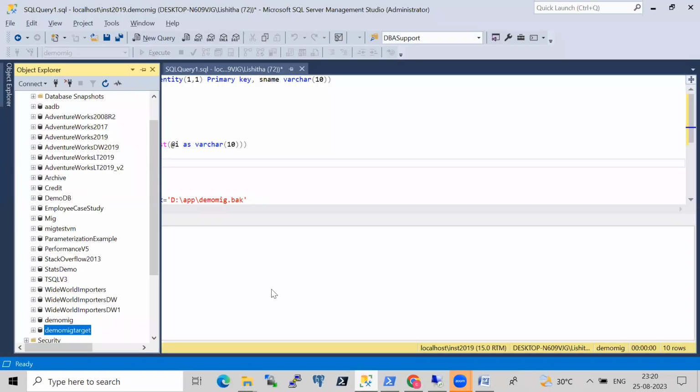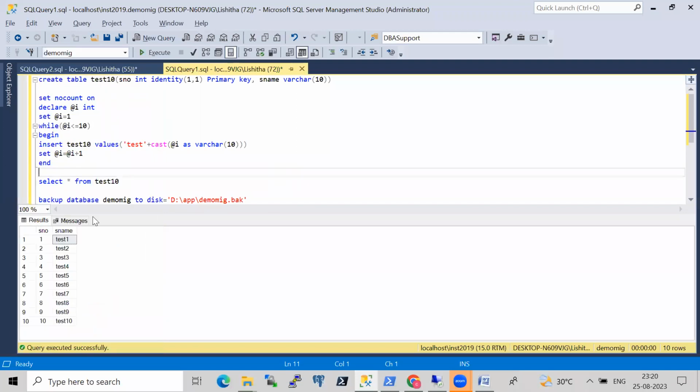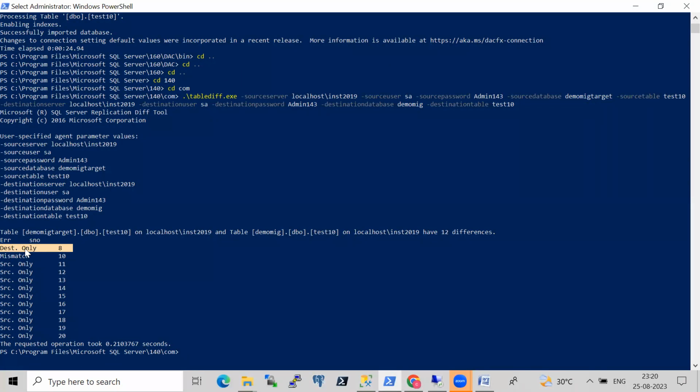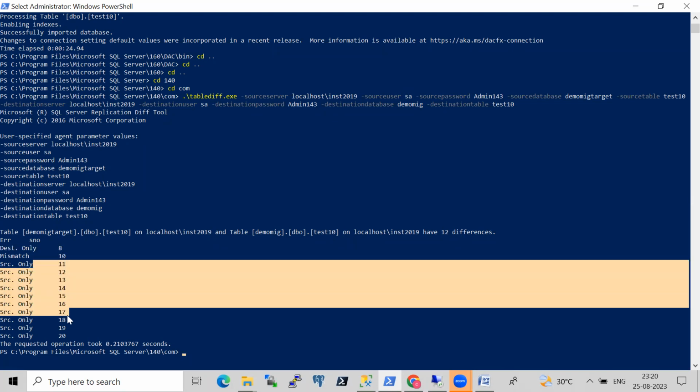See, this is what it is showing, 2019 and 2019. If I run this, it is showing me the 8th row, right? So yes, that is what it is showing on the destination. I have given the destination as 2019, so on 2019, I am having this 8th row. And there is a mismatch with the 10th row. And on the source, which is 2022, I have these many rows.